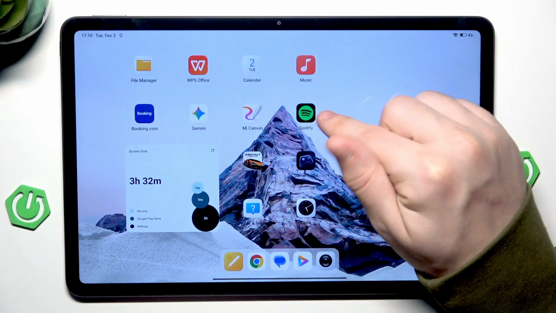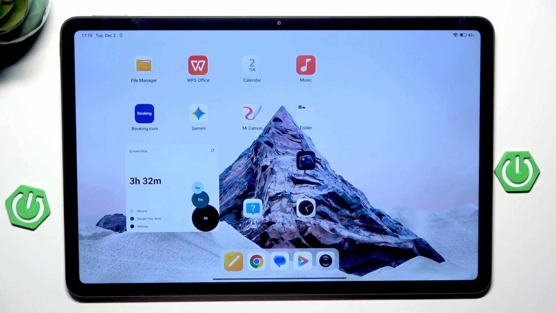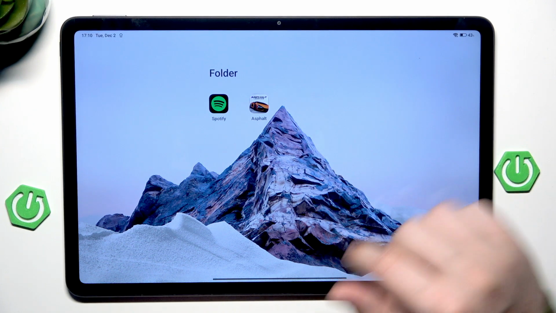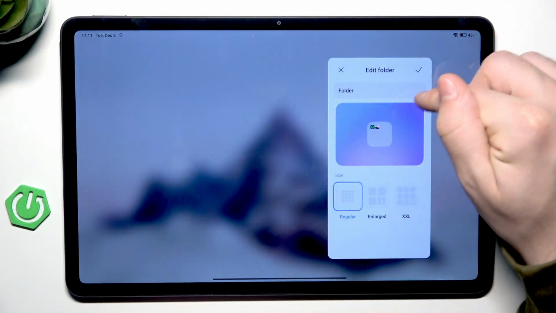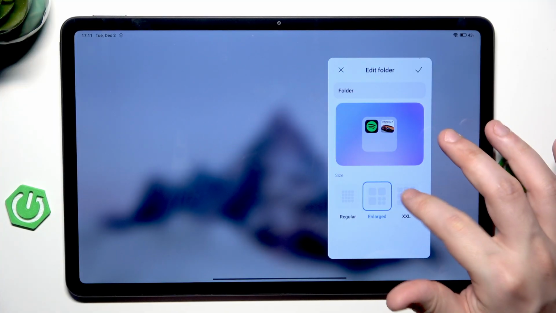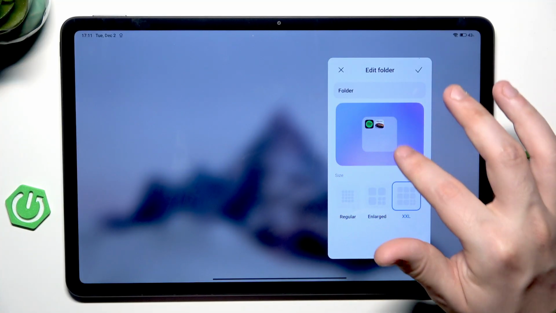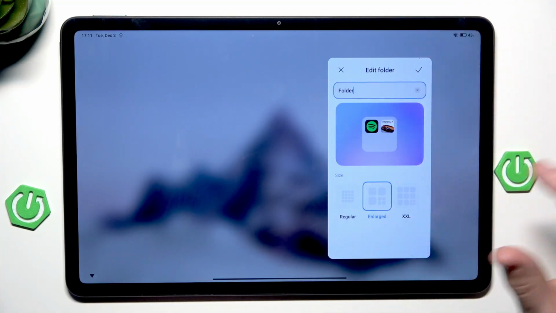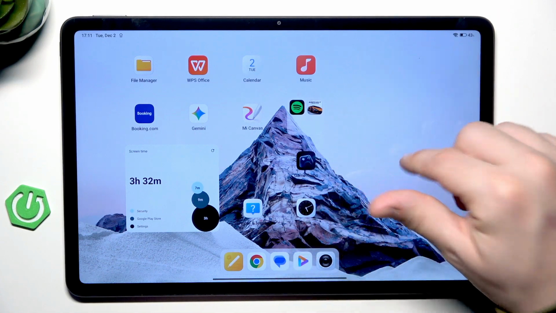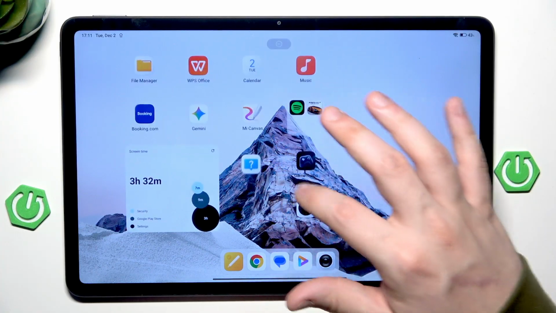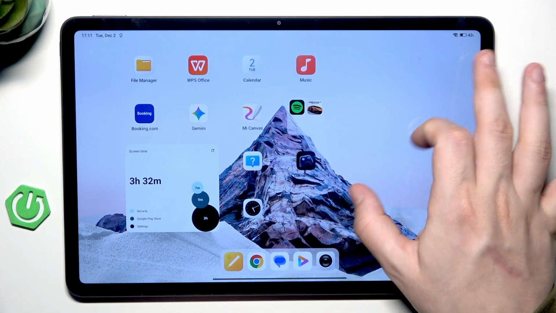To create a new folder, simply hold one icon and place it on another. Now release. You can see that our new folder has been successfully created. If you click right in here, actually if you hold it, my bad, you can change the size of the folder. We have 3 possible modes. In here we have a preview, how it's going to look like, and we can change its name. Let me type, for example, games, even though that I have Spotify in here, but never mind. So that's how you can create a new folder. It can help you to organize your place on your home screen.